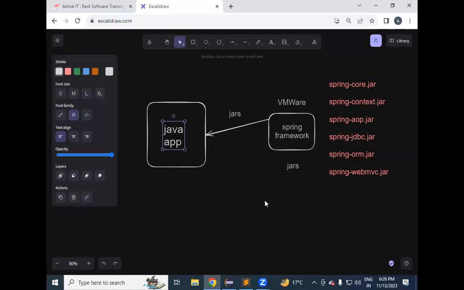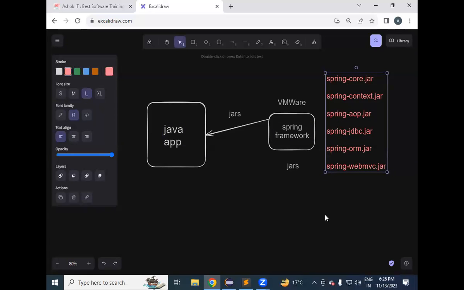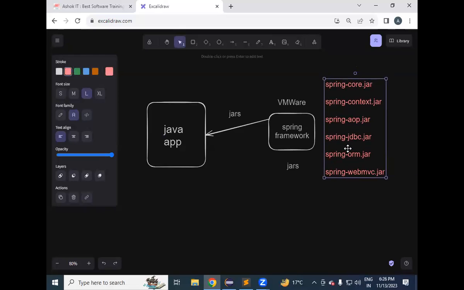Now here, to use the Spring framework, we need to use the Spring jar files. Do I need to download all these jar files? Not required. Why? Every jar belongs to one module. Spring is developed in a modular fashion. All these modules are loosely coupled.